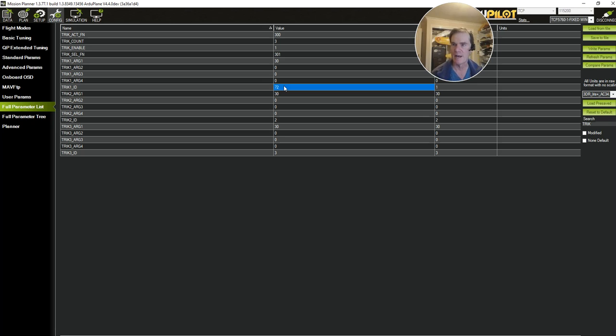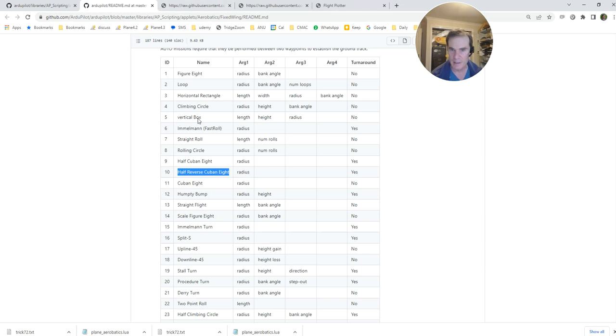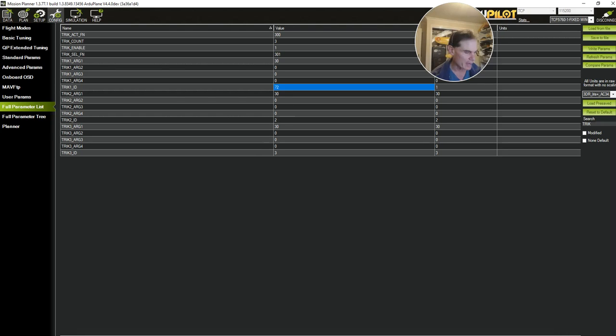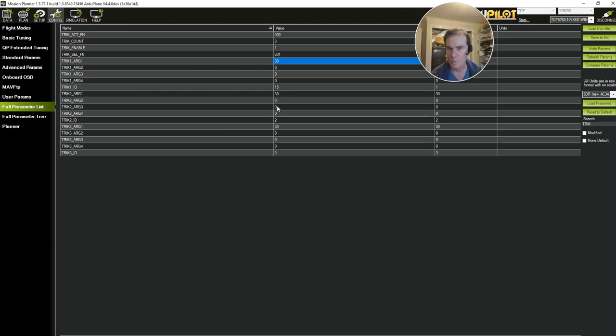We'll do something like, how about an Immelman turn? All right, so let's go and add an Immelman turn on. So there's 2 types of Immelmans. We're going to do the ordinary Immelman turn, which is type 15 that just takes a radius. So we'll put that as command 15, and we have to give trick 1 arg1 for the radius. 30 meters is fine. So we're going to do a 30-meter radius Immelman turn, and we're going to write that. There you go. So that's all we need.